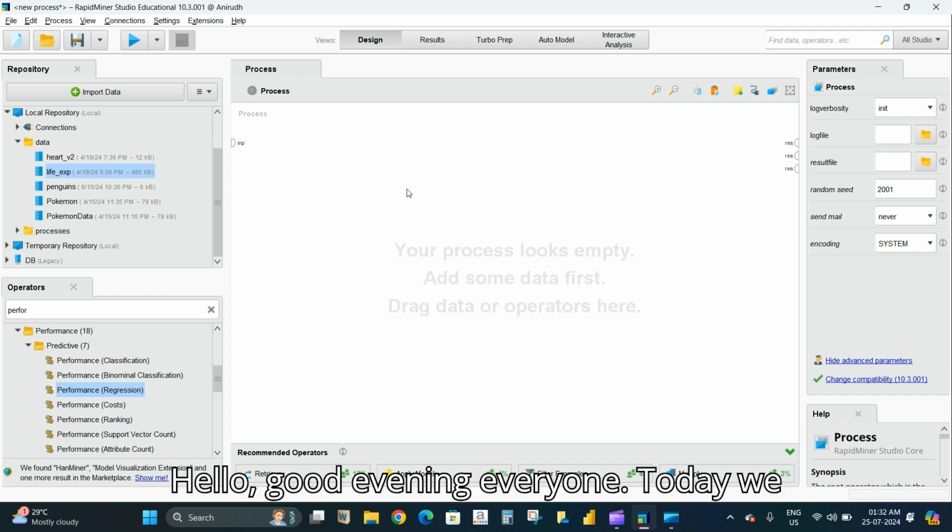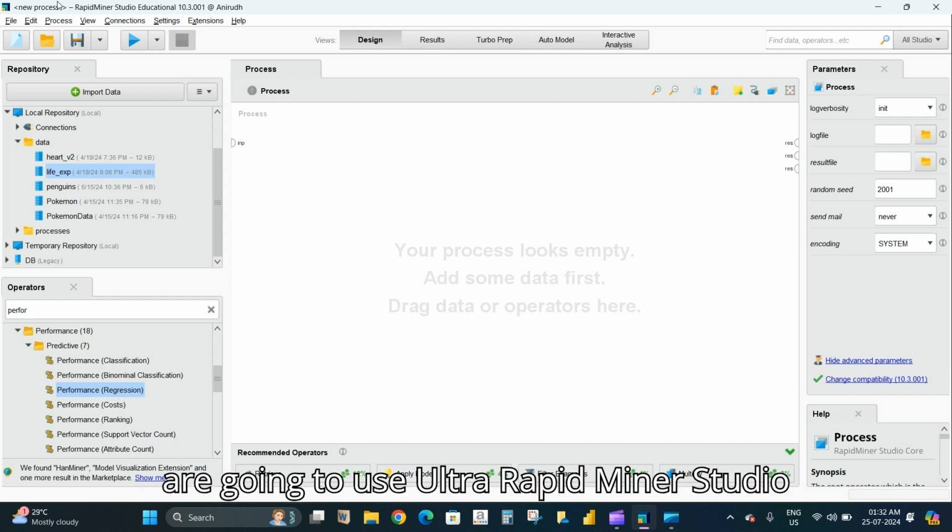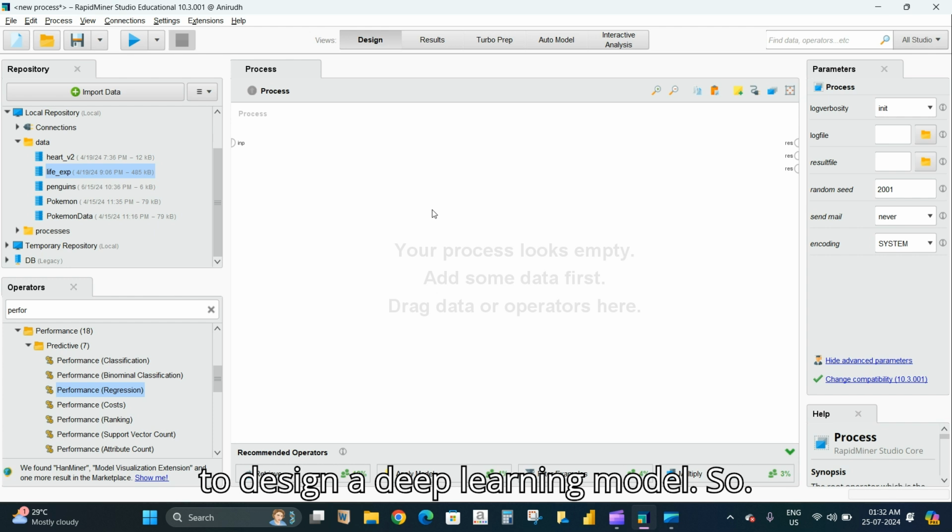Hello, good evening everyone. Today we are going to use Altair RapidMiner Studio to design a deep learning model.